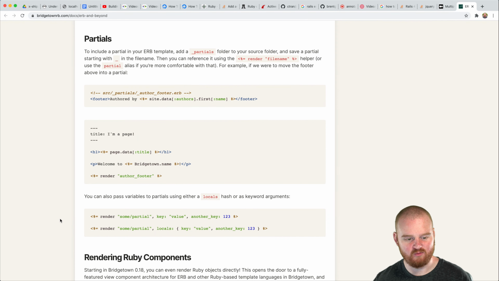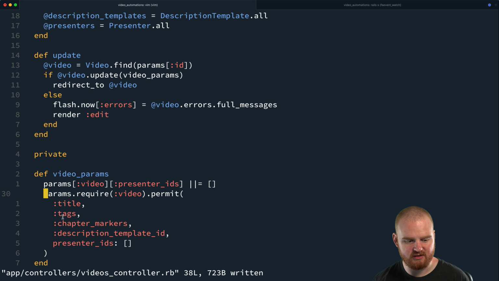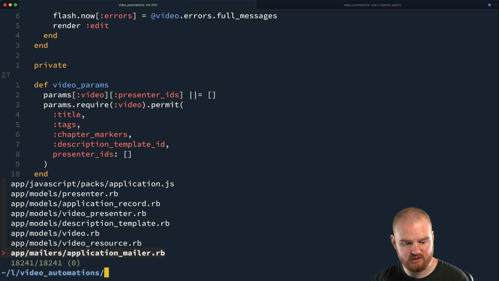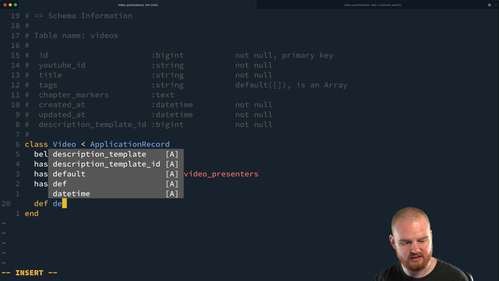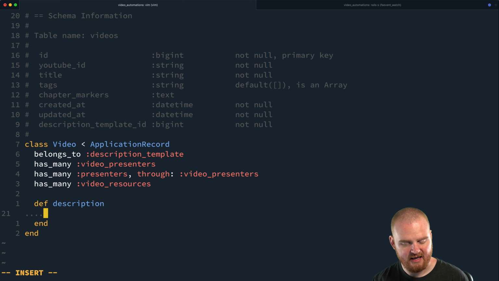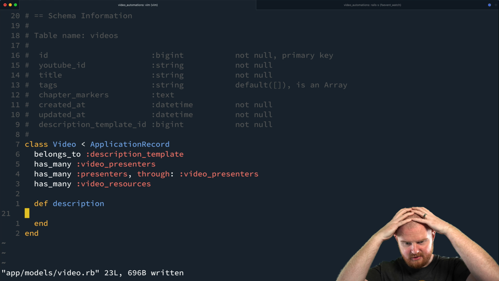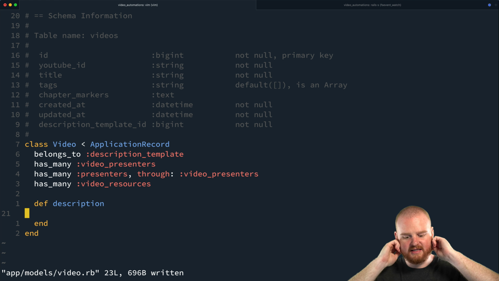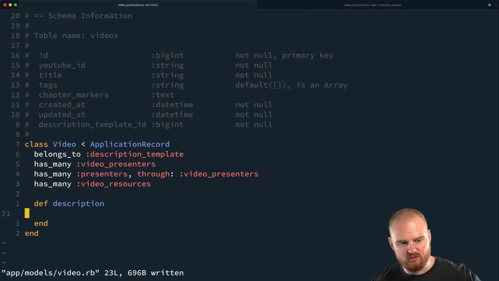All right, welcome back. We're going to work on rendering a template. I think the easiest way to do this is just to use ERB to render the template. So let's go over to our video and add a new method called description. We want to pass in the description template's template and use that as our template string, and then create the binding. I think we can use the binding from the instance of the video itself.